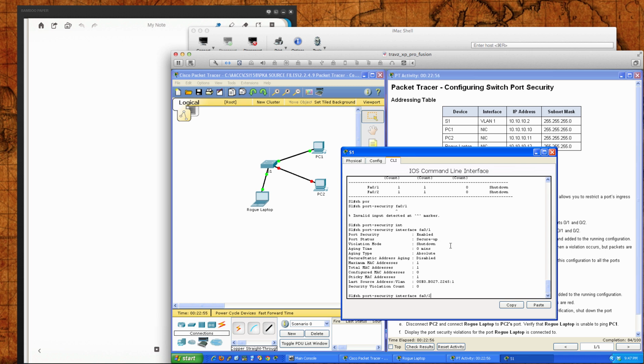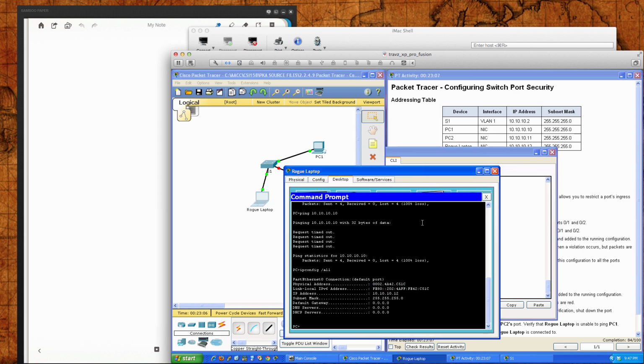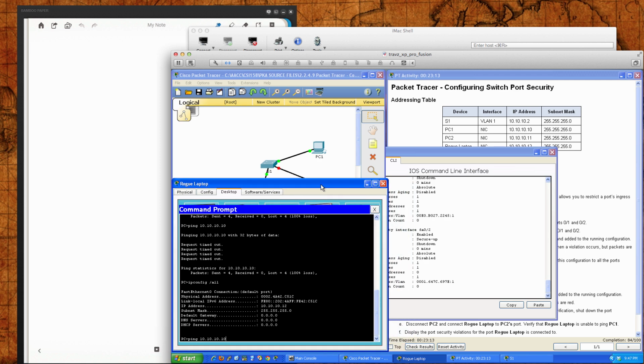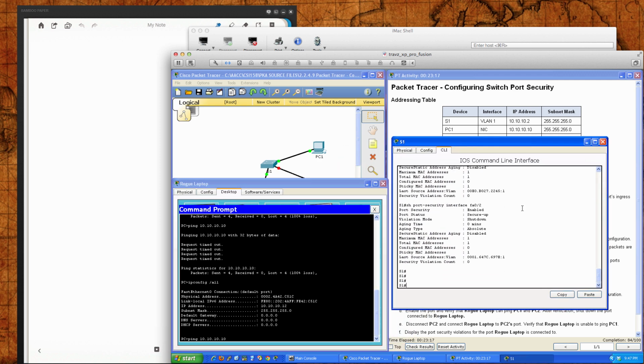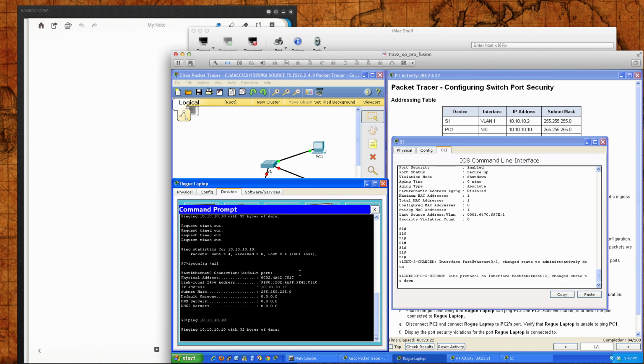If I look at 02, the same thing, right? And as you can see here, the last MAC address that this saw was PC2. So now let's try to ping, and this is going to generate traffic over to PC1. And what you're going to see, and let me slide this over here if I can, you're going to see the switch port shut down immediately, and you're going to see that interface go red.